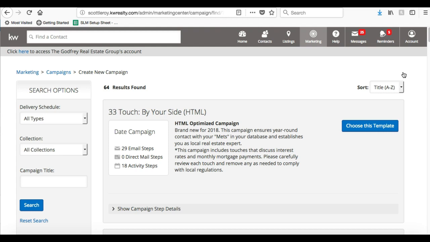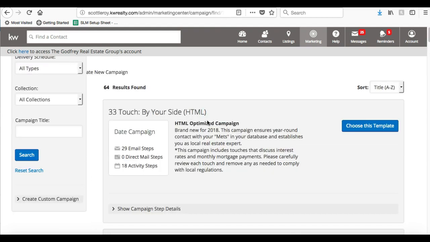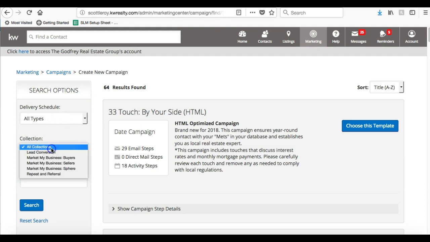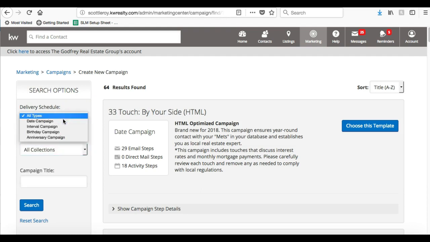Alright, this brings us into the Create a New Campaign page. This basically gives us a whole list of all the different campaigns that are available. So there's quite a few, 64 different campaigns. You can scroll down and see all of them here. You can also use this search options box on the left. You can search for specific campaign titles, different collections, different types.